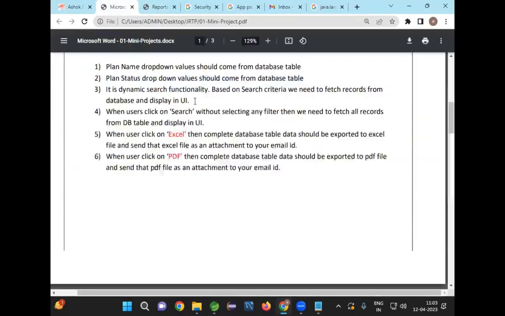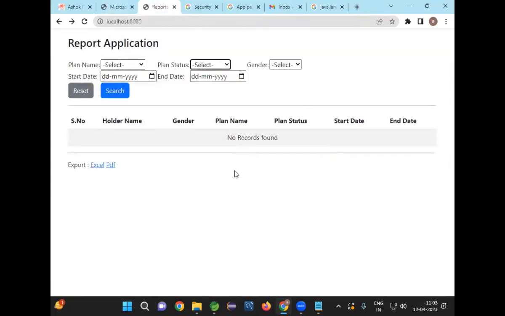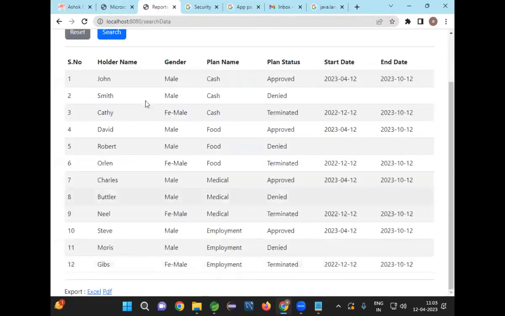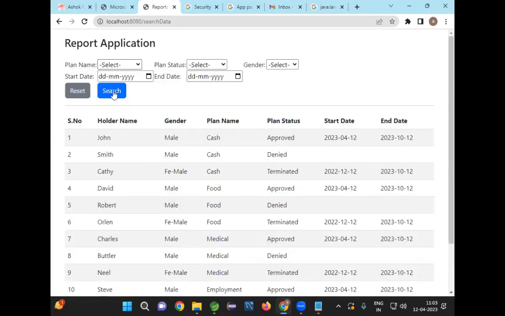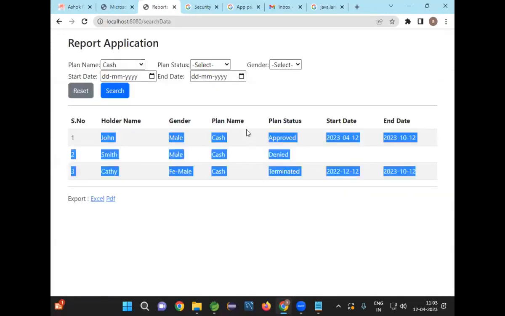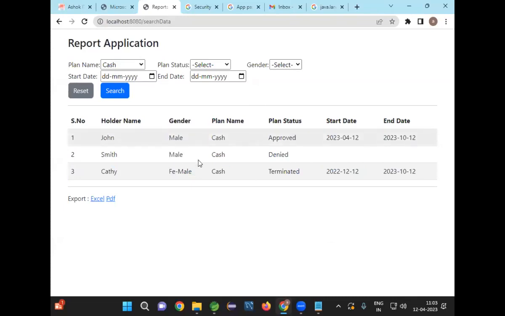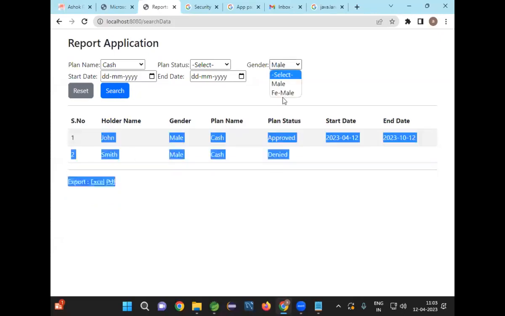It is a dynamic search functionality. Based on the search criteria, we need to fetch records from the database and display them in the UI. If you click on search, first all the 12 records are coming. When I select plan name as cache and click on search, 3 records are coming. Gender male, 2 records available; female, 1 record available.